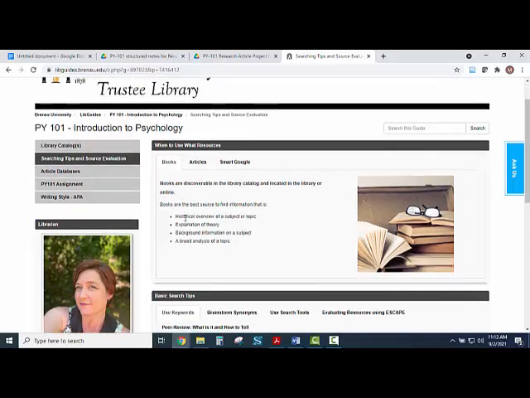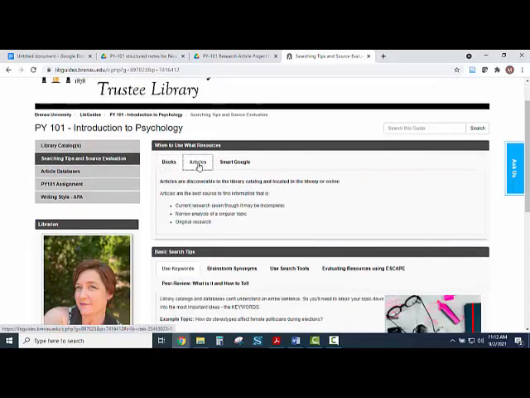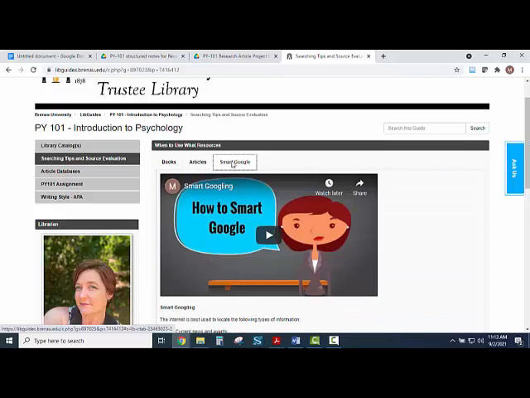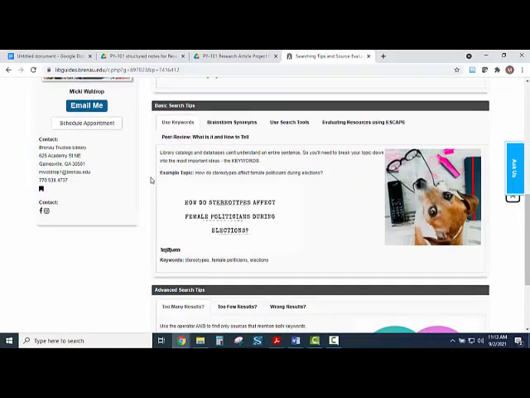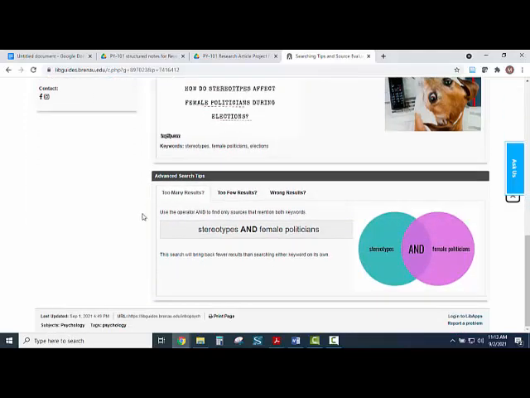So it explains when you might use books versus articles versus Google used in a responsible way. There are basic search tips like things that we'll look at today, how to use different keywords and figure out how to communicate to the search engine what it is that you want, how to narrow down and filter to get rid of articles that are not useful to you. So you can revisit these if you'd like.